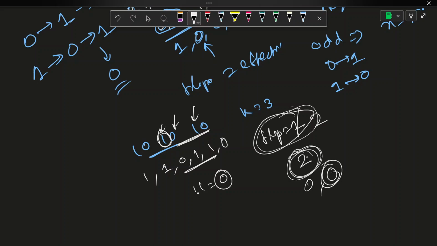How many flips will be there here? It is 3, updated because again this is called here. So that's why I forgot to update. So this will ultimately be 3.